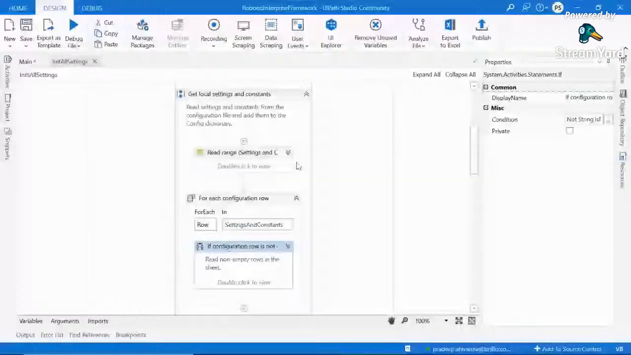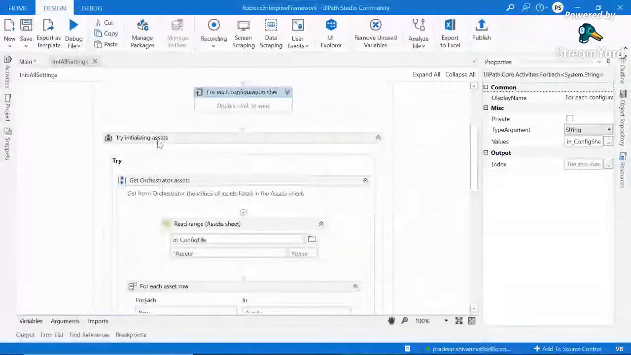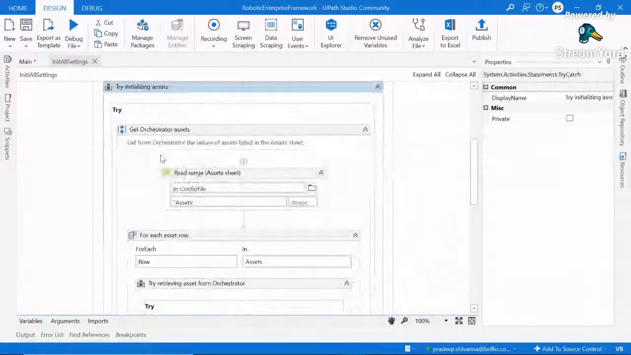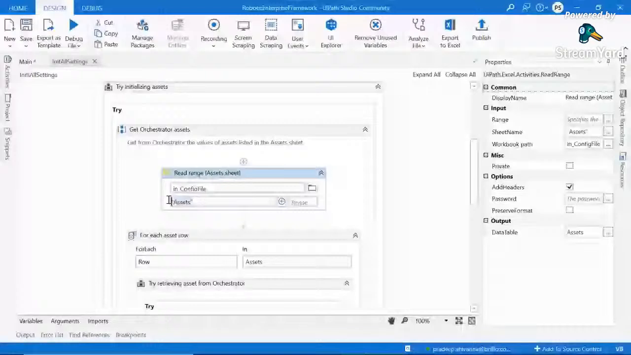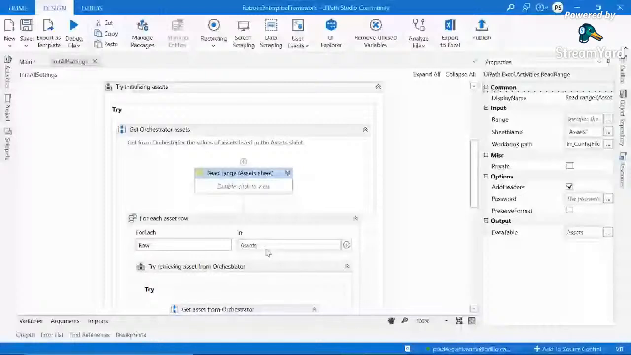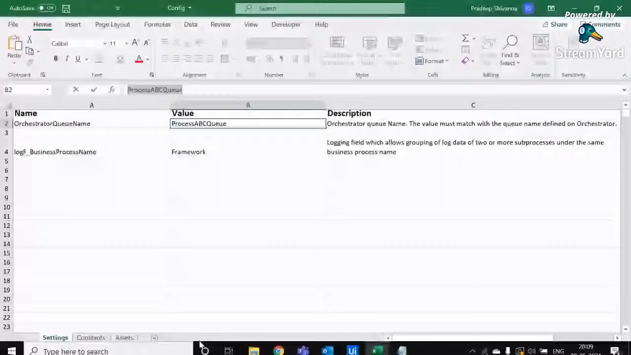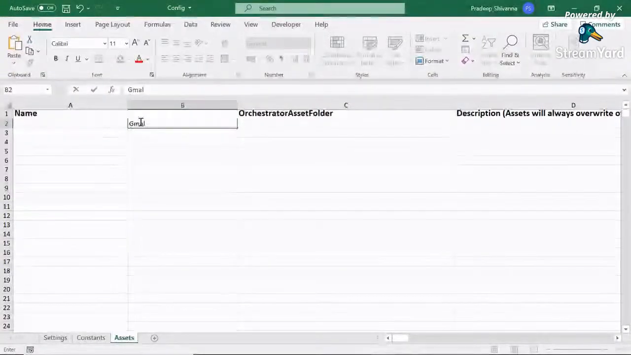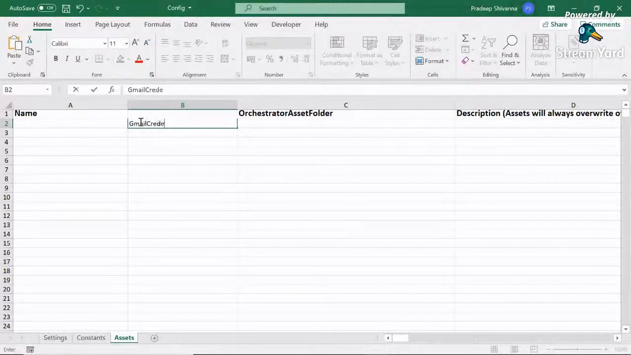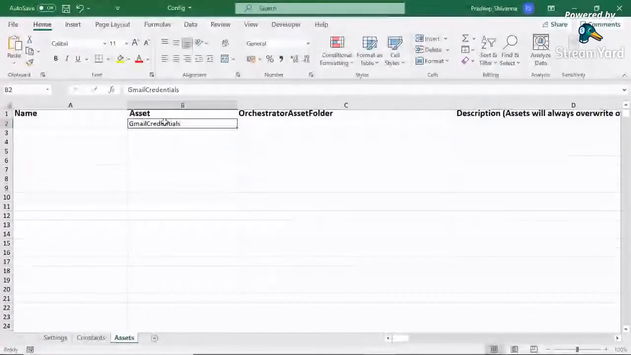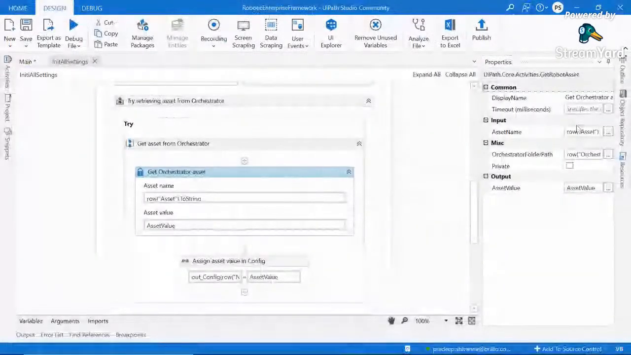Again it will go back and fetch the constant sheets and do the same. Let's close this, minimize this. Now it's the same but for a different sheet, the asset sheet. We are reading the same config file, using the asset sheet name and getting a data table of type data table, assets. We are just passing it here and looping it. Row of asset is nothing but this value. Whatever we declared here, for example email credentials, we can use this, add it here, and get the assets value from orchestrator and assign it.